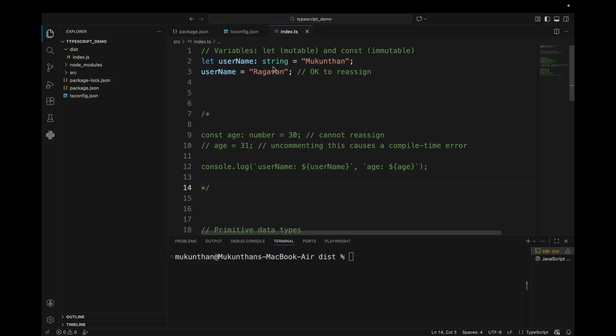Now we are going to see the primitive data types. Obviously, in any programming language, definitely there will be a string type. So we will be typing string as a type, and we will be giving the value in double quotes or single quotes or tick symbol. Tick symbol you will find just above the tab button on your keyboard. We can use any of these. However, there is a special scenario where you will use the tick symbol. Now, as we discussed, we have used let so that we can reassign the value for the given variable. So that's the reason you can see username, again it can be changed to Raghavan.